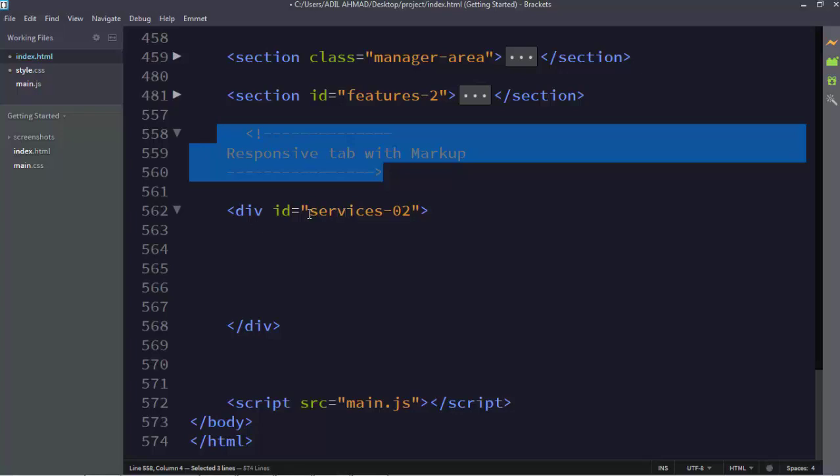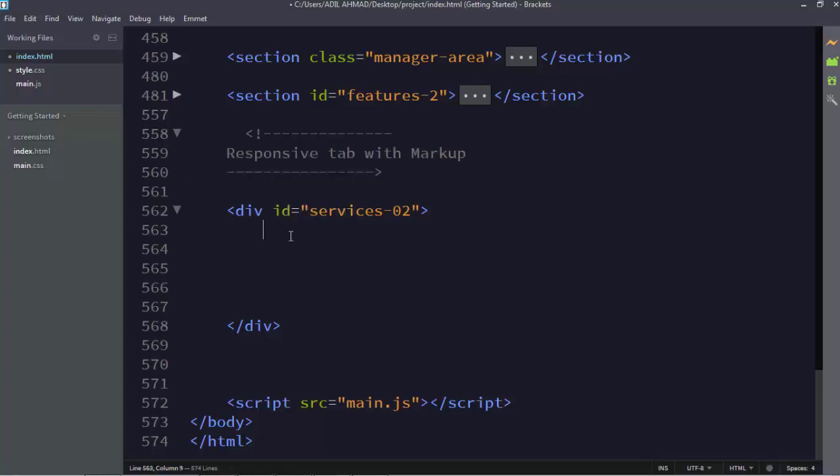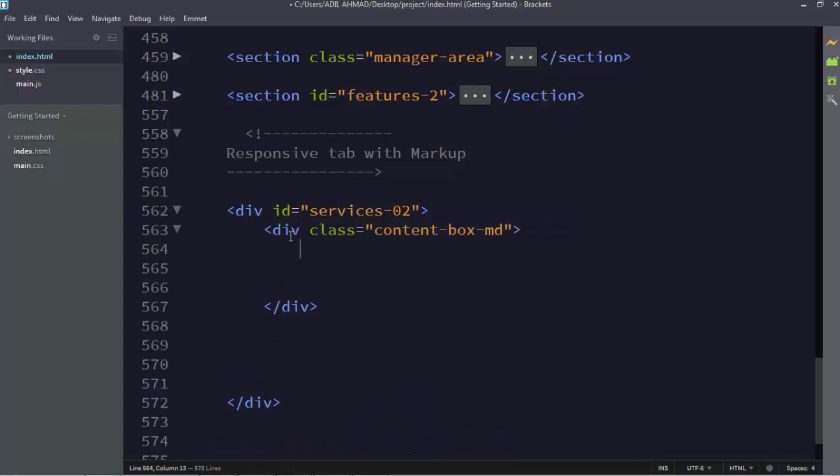You can also put a class here, but here I am putting an ID, and then I am calling another class called content box with medium size. So it is a custom class. I'll be designing it later on. It is not predefined, as we usually use Bootstrap classes like container, row, and col-md. Those are predefined, but this is custom. Just coming inside this and again creating an ID, giving it the name services tabs. This is also a custom ID.